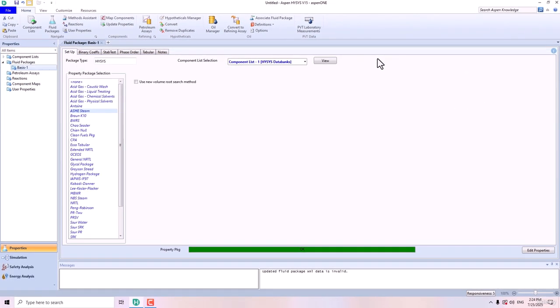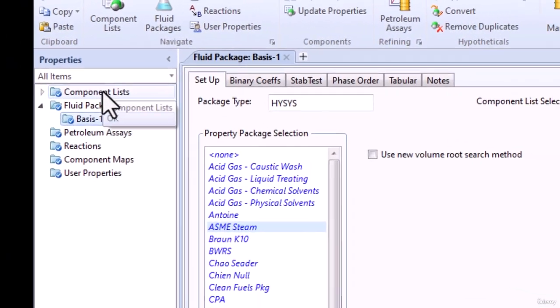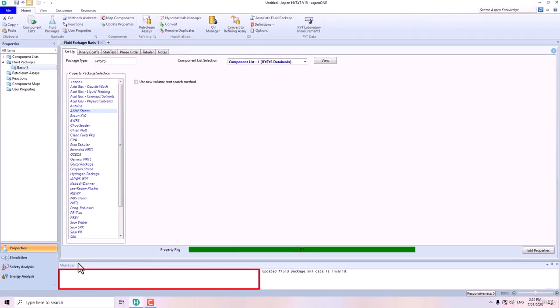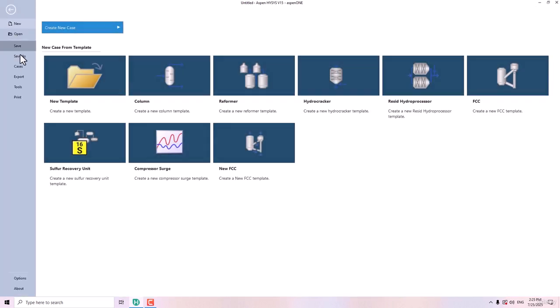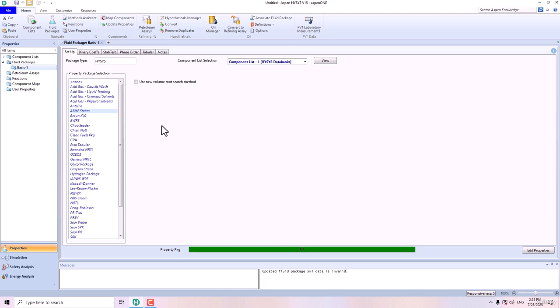You'll notice that both fluid packages and component lists now show blue checkmarks, and the red messages at the bottom are gone. This means our properties setup is complete, and we're ready to move to the simulation environment. If you'd like, you can save your file now by going to File, Save As. In the next lesson, we'll explore how to properly select fluid packages for different types of systems and why that choice actually matters. Let's continue.